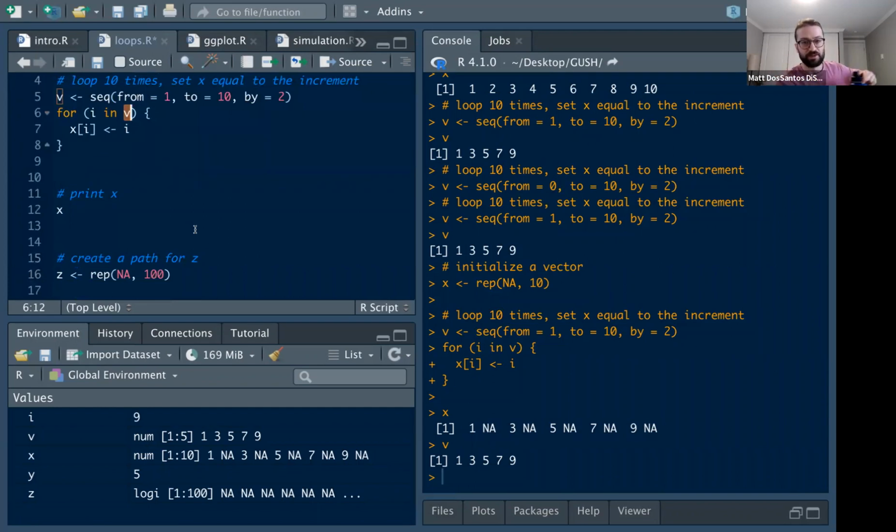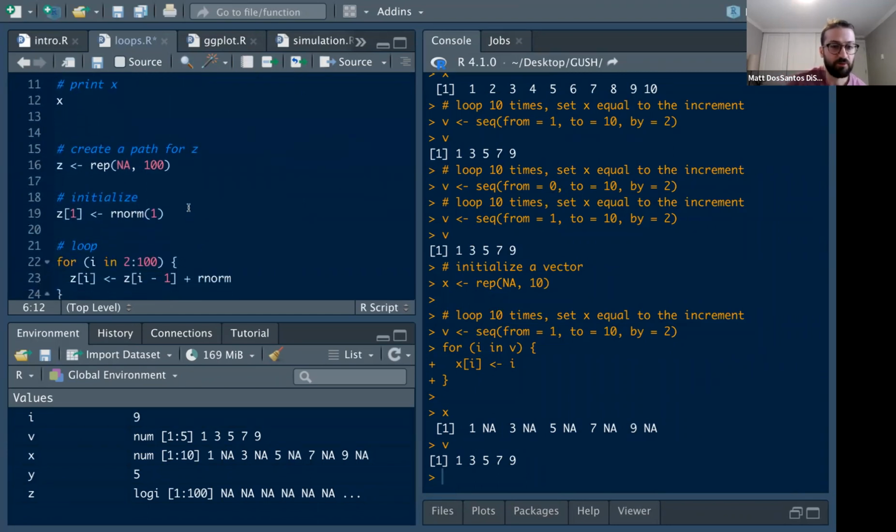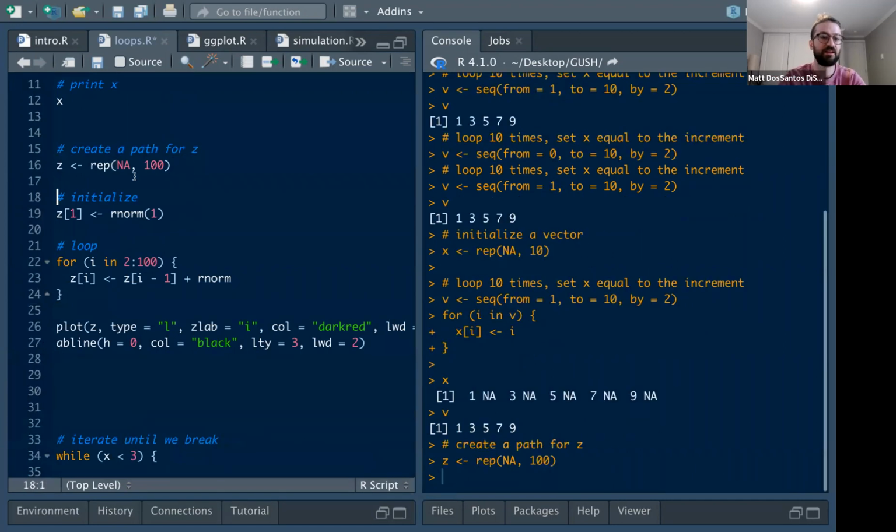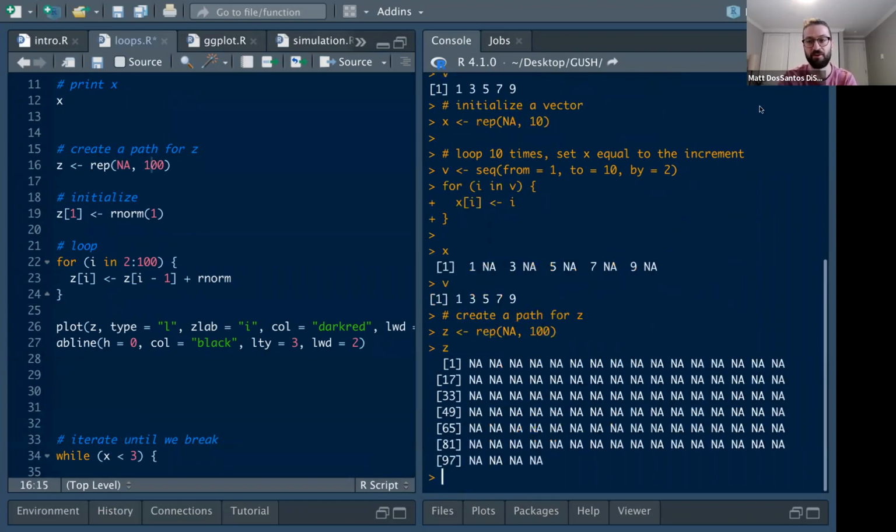All right, let's do a slightly trickier for loop. So I'm going to create a path here for Z. Again, this rep command is just repeating the value NA. Now we have 100 times, so Z is much larger now. We have 100 elements of Z. And we're going to do a random walk. You've heard of random walks in 110 or the Gambler's Ruin or something like that. Here, we're going to do just a very simple Gaussian, normal random walk.